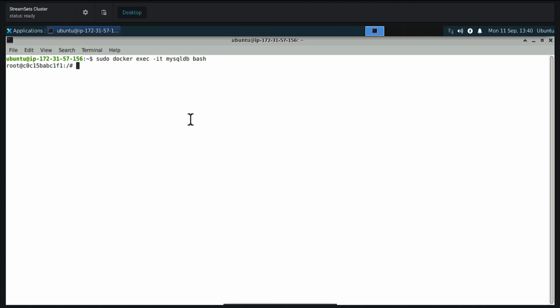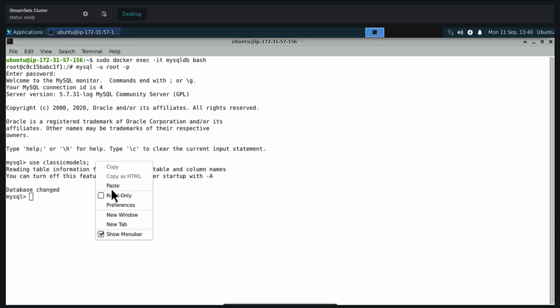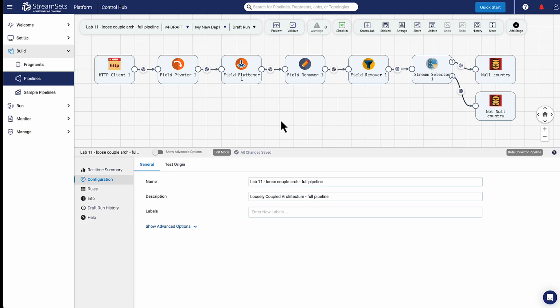Then we need to go into the MySQL database within this container. So type mysql -u root -p. Then enter the password. We're going to use the classic models database. Then we're going to put in our two table creation commands. We're creating a table called country not null, and this will have the fields domain, create date, and country, and similarly a country null table. That will have the same fields in there.